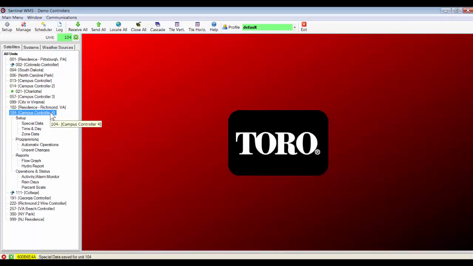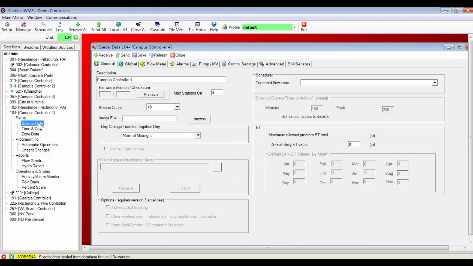When I click on this controller from the Satellite tab, it opens a full menu. The first menu items are associated with the initial setup of the controller. The next group are for day-to-day programming operations of the controller, and the bottom group allows for operation and status of stations and programs. I select the special data screen to begin. Setup functions are represented by individual tabs with the information relevant to this specific controller.